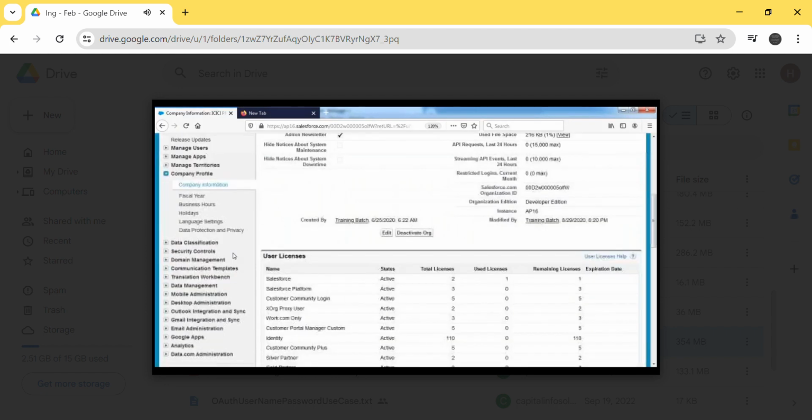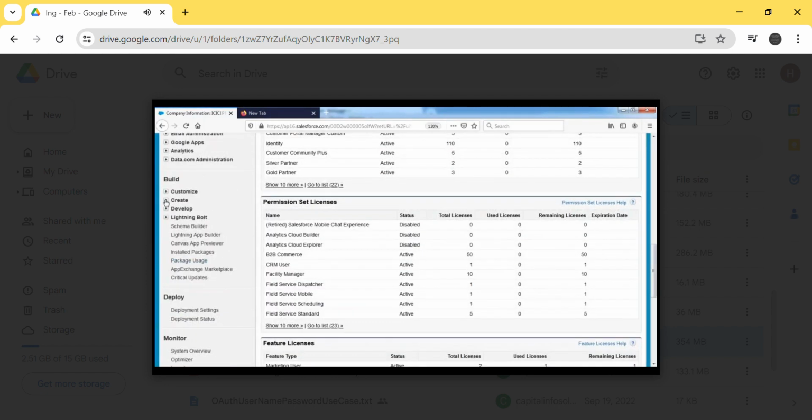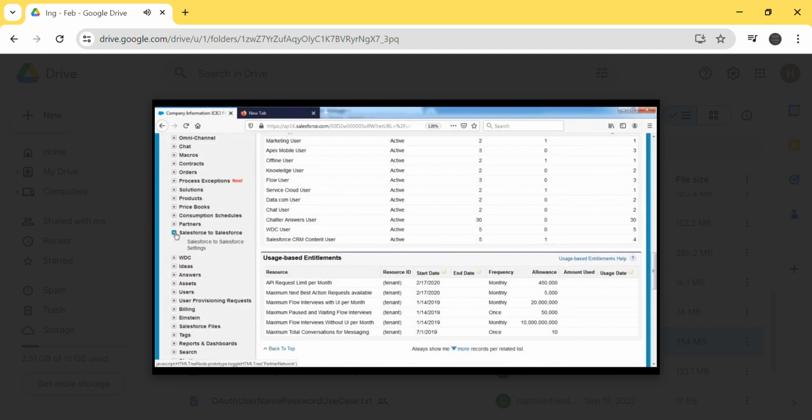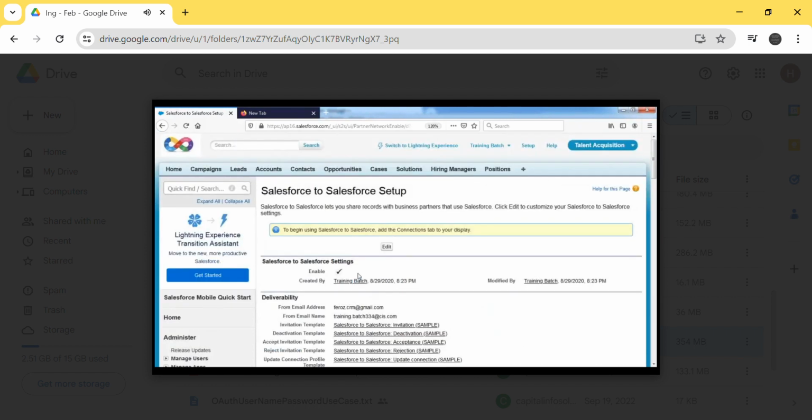Now I want to enable Salesforce to Salesforce inside this organization also. Go to customize, go to Salesforce to Salesforce, select the option Salesforce to Salesforce settings. Here I have already enabled it for this organization for the previous batch people, to show this example. In a similar way, just click on the edit button and select the checkbox.